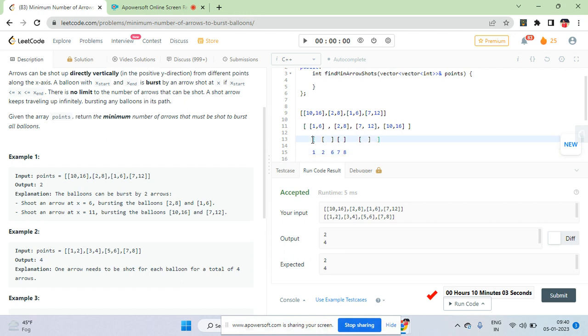So first balloon is going from 1 to 6, right? That's about it. Second balloon is going from 2 to 8. The 7 is basically the starting of the next balloon, which will end at the point of 12. But before that there is something starting at 10, and then you have 12.